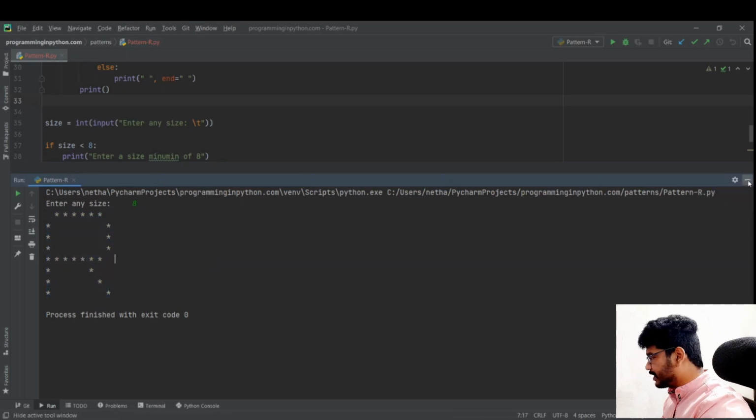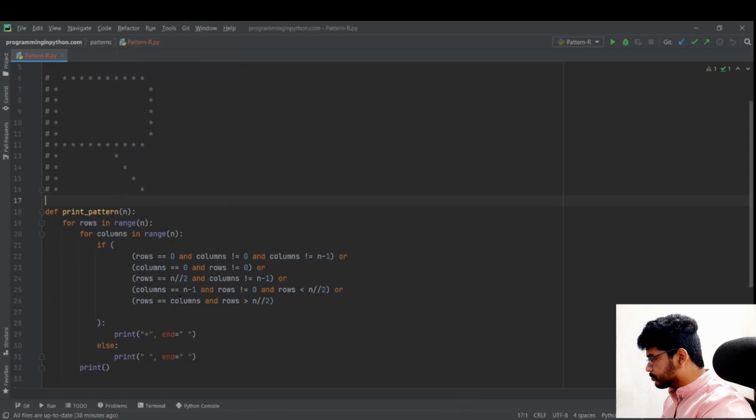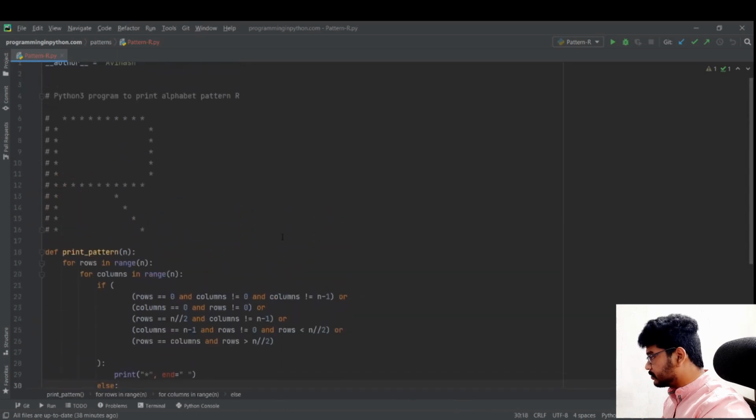As I explained in the whiteboard, there are simple conditions: one for the first row, one for the first column, middle row, last row, and some conditions for printing this tail, the R tail. So that's how we print the pattern of letter R.